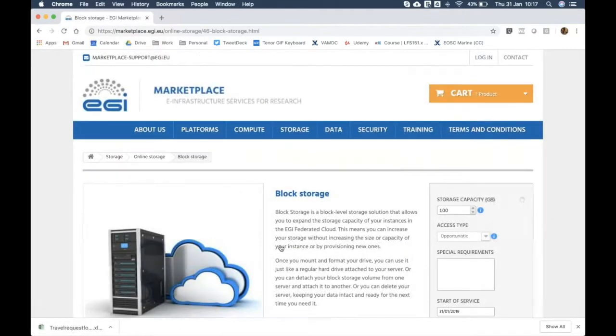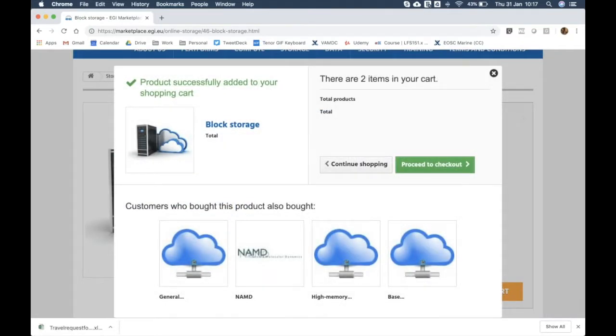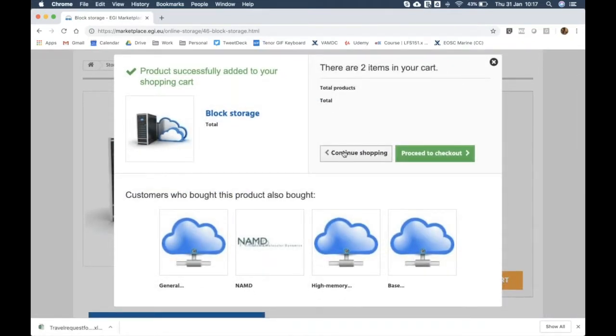So we request access here. This takes you to this menu where you have more information. And then here you can choose the capacity, the storage capacity that you want. We're just going to scale it up for 300. And again, we want it to be reserved. And if there are any special kind of requirements that you need, you note those here. You add this to cart, it takes you to the same menu. You can either continue shopping or proceed to checkout.